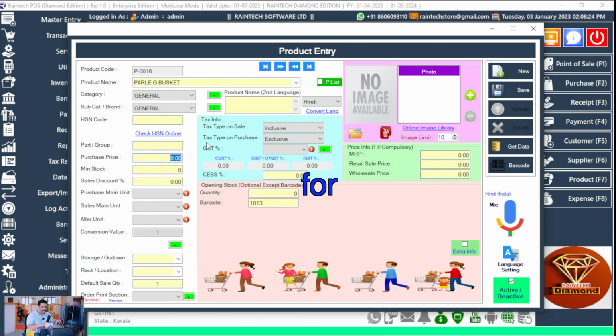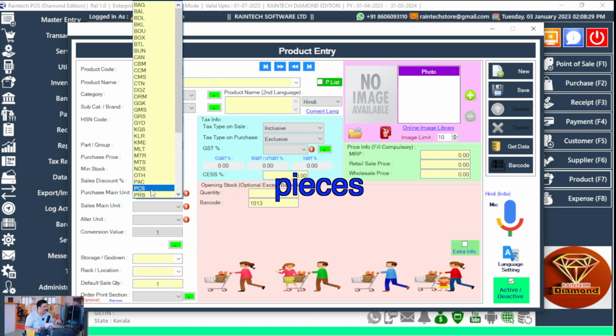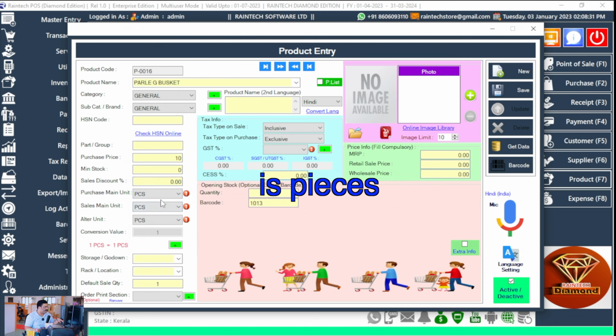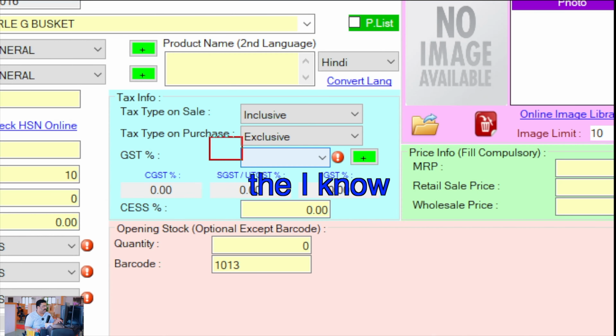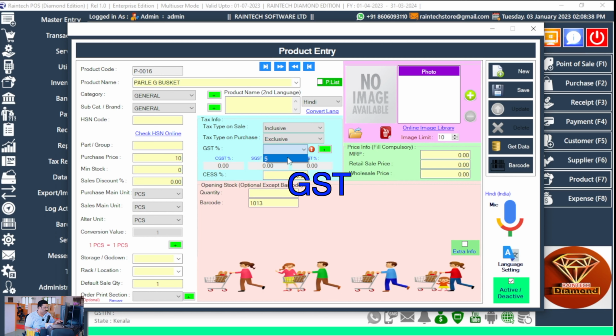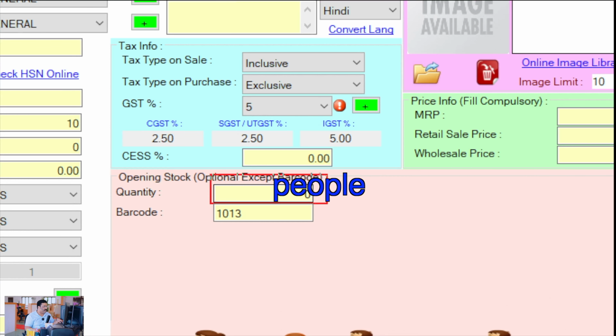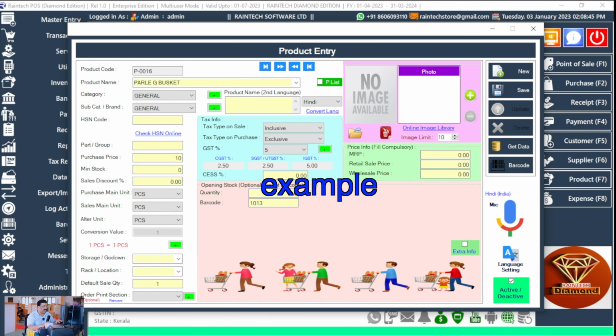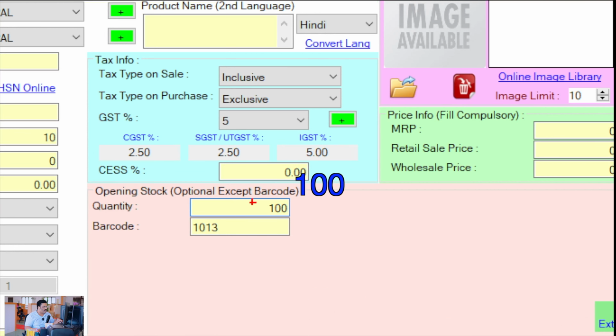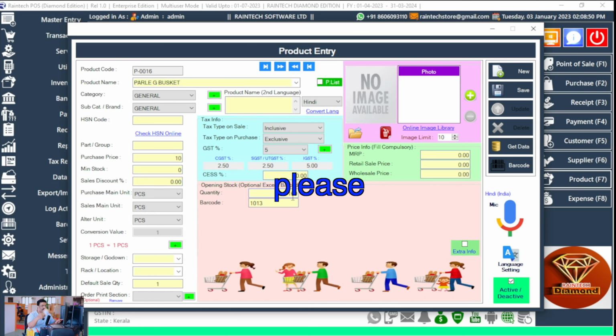And purchase price, for example, 10 rupees I purchased. The unit is pieces. And here you mention the GST, what is the percentage of tax. For example, how many pieces you received, say 100 pieces. Maybe I am not adding this through purchase entry, but directly through product entry, I can add this product.